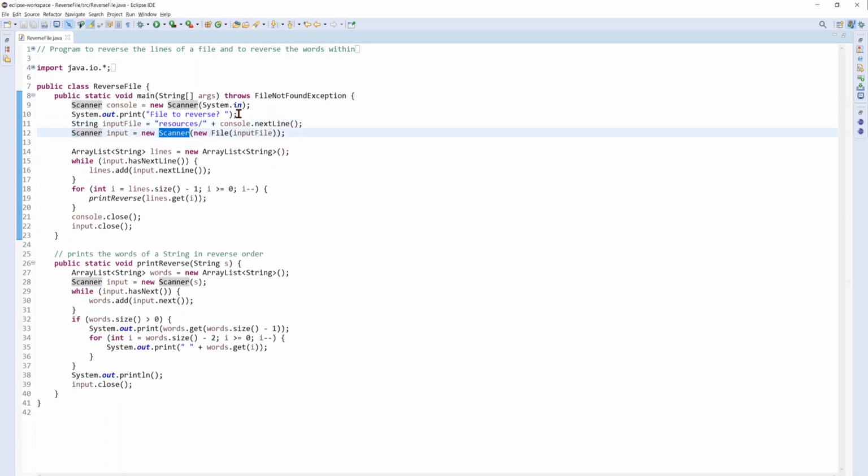Anyways, and I define a new scanner. This time not for system in, that's what we did earlier, but this time we're going to read from a file. So I'm creating a file object, and as the parameter to the constructor of the file object, I'm giving the name I created here. So I will be giving as the parameter the string resources slash şakacışehir.txt, the name of the file to be opened. So this file object will be created for this file, and I will be reading through this file from now on through the variable input.